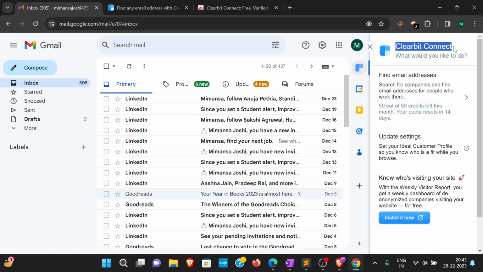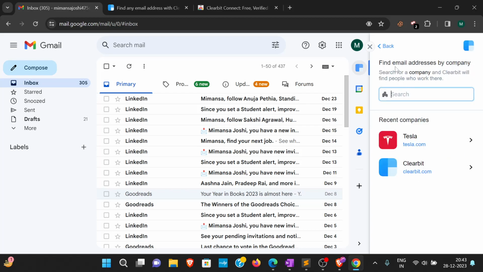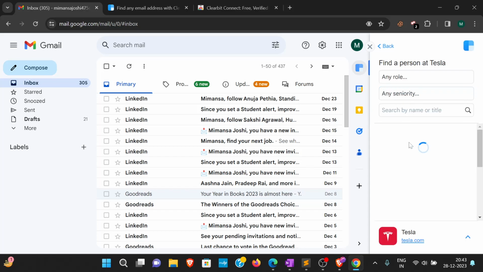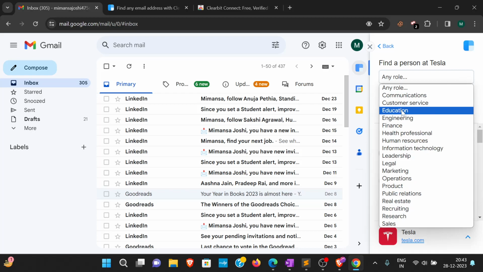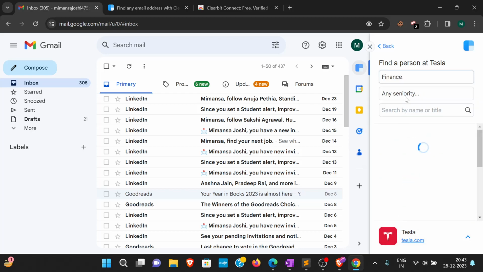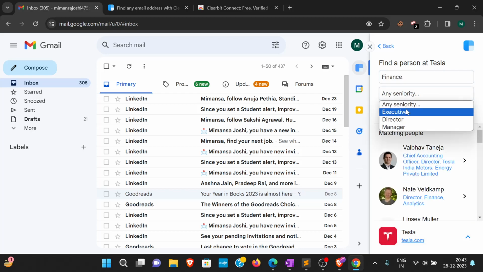Clearbit is the extension which you can again use for email address enumeration. You can click on here and find the email address, like you can find any email address. The recent search I did was about tesla.com. You can specify any role, like maybe I want to target a person from the finance department. I can also select someone by seniority. Maybe let's select some director.